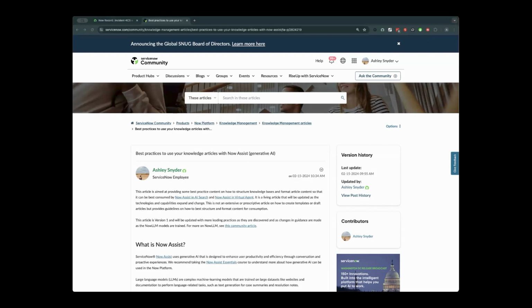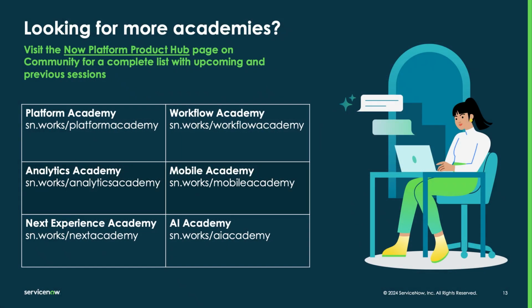And the last thing I want to leave everyone with before we go is, if you're looking for more academies on different subjects, we do have them out there for you. We have our Platform Academy, the platform foundations, things like upgrades, and more foundational things. Workflow Academy is new. So if you're hopping into Flow Designer or Creator Studio, looking at things like decision tables and playbooks, Workflow Academy is going to be your stop for that. It's a really great academy that has live sessions and shorts as well. So if you're looking for short videos, it's all included in that academy.